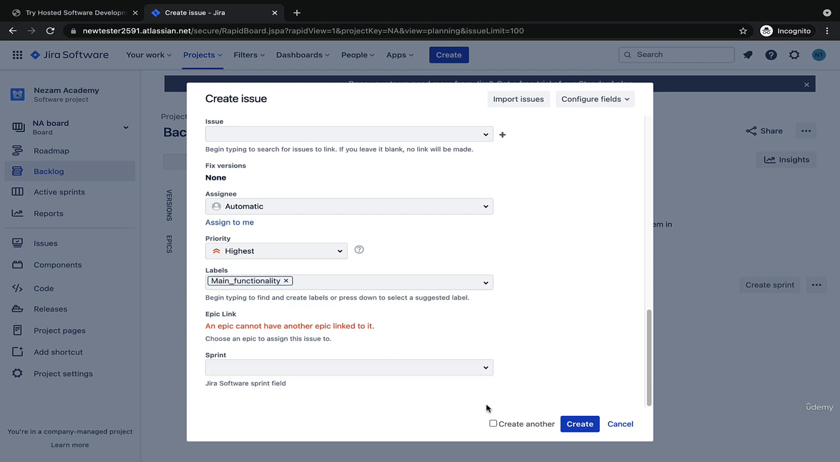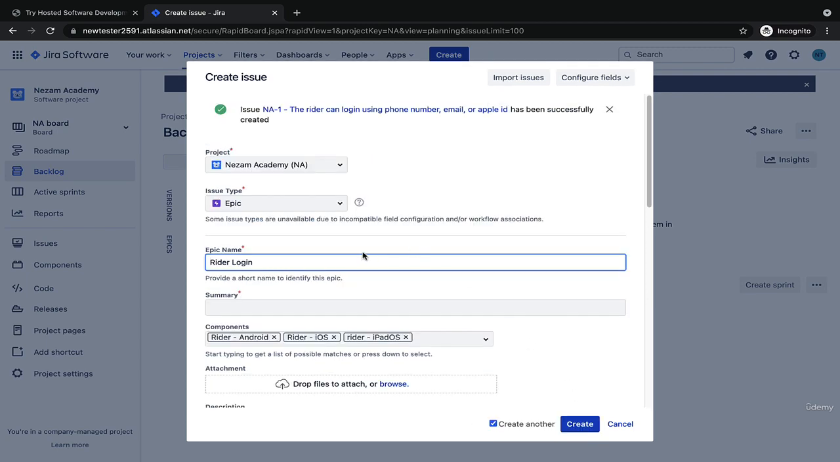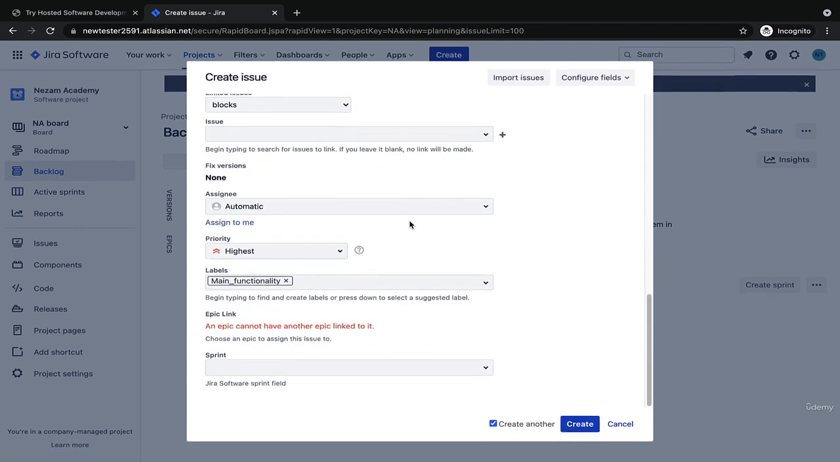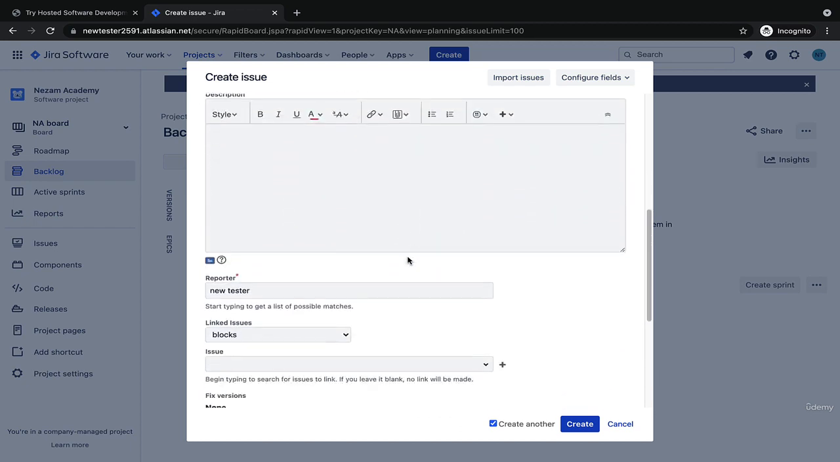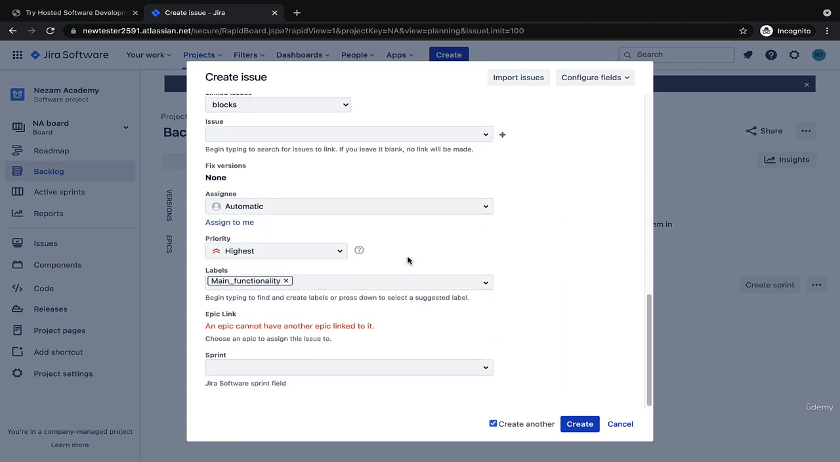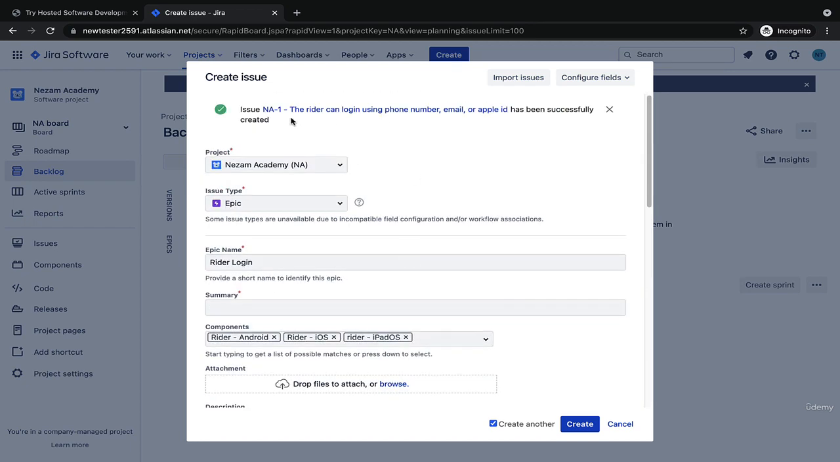If I need to create another epic, I will click on create another, then click on create. Like you see, we will create another one, but here Jira is trying to make things simple for me. So the previous data is still here. The epic is created. This is the new one. So like you see, issue NA1, the rider can log in using phone number, email, or Apple ID has been successfully created.